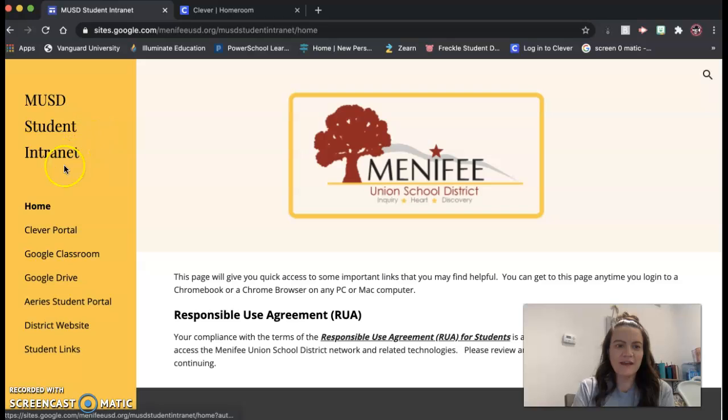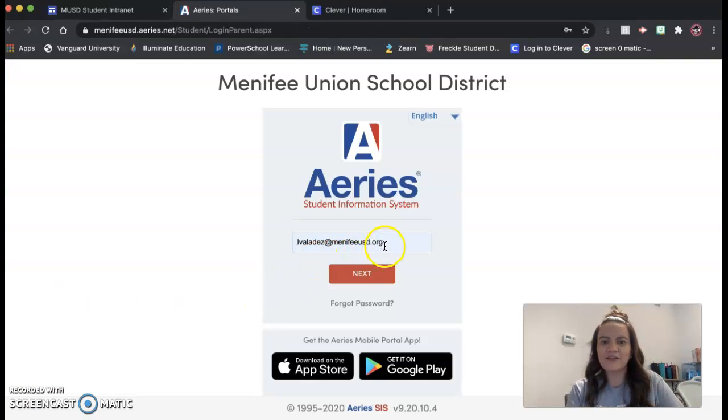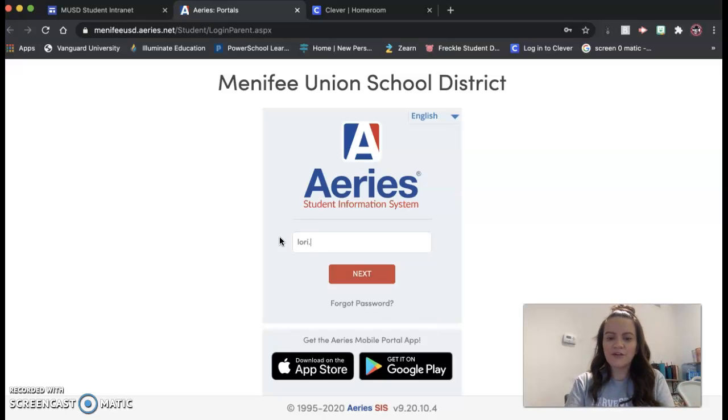So you're going to come over to the left-hand side and you're going to scroll down until you see Aeries Student Portal. You'll click there. And then it's going to ask you for an email address. And your email address is going to be the same username that you just signed in on your Chromebook with, but you're going to add a couple things.